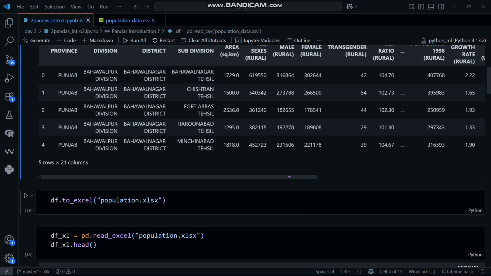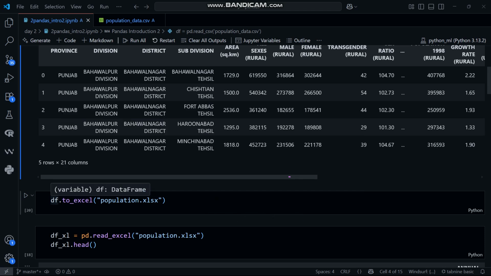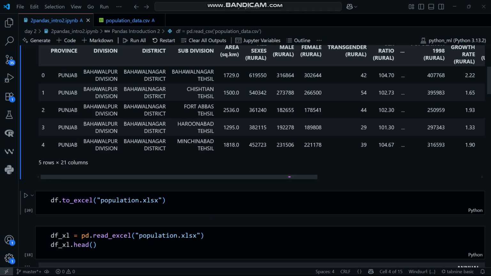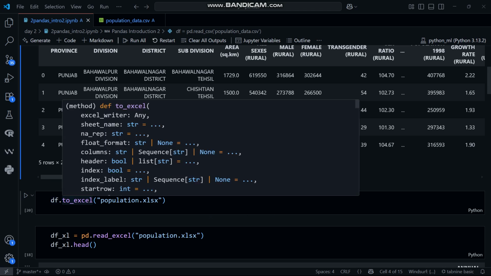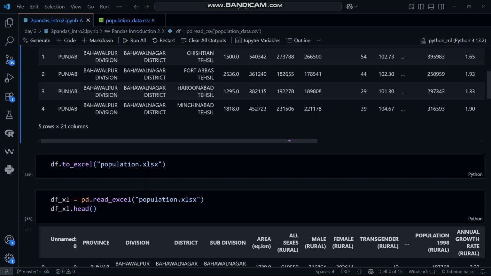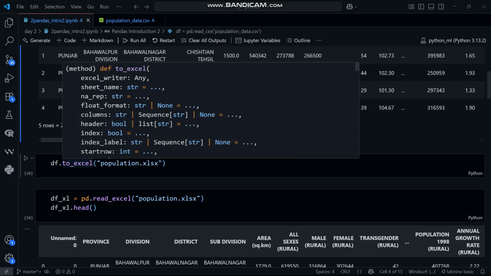So you can convert into the Excel form by writing this. This is the beauty of Python, that's why I love it. You just have to write df. What is inside the df is the data set, which is population_data. And we want to convert to Excel, dot to_excel.